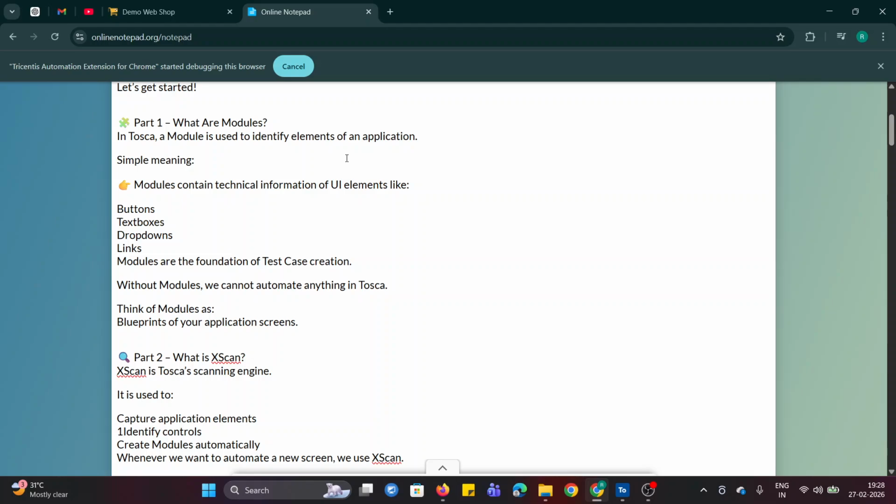So a module is nothing but it is used to identify the elements of an application. So in simple meaning, अगर मैं बोलूँ तो, it contains the technical information of UI elements. Now these elements are buttons, text boxes, drop downs, links, etc.